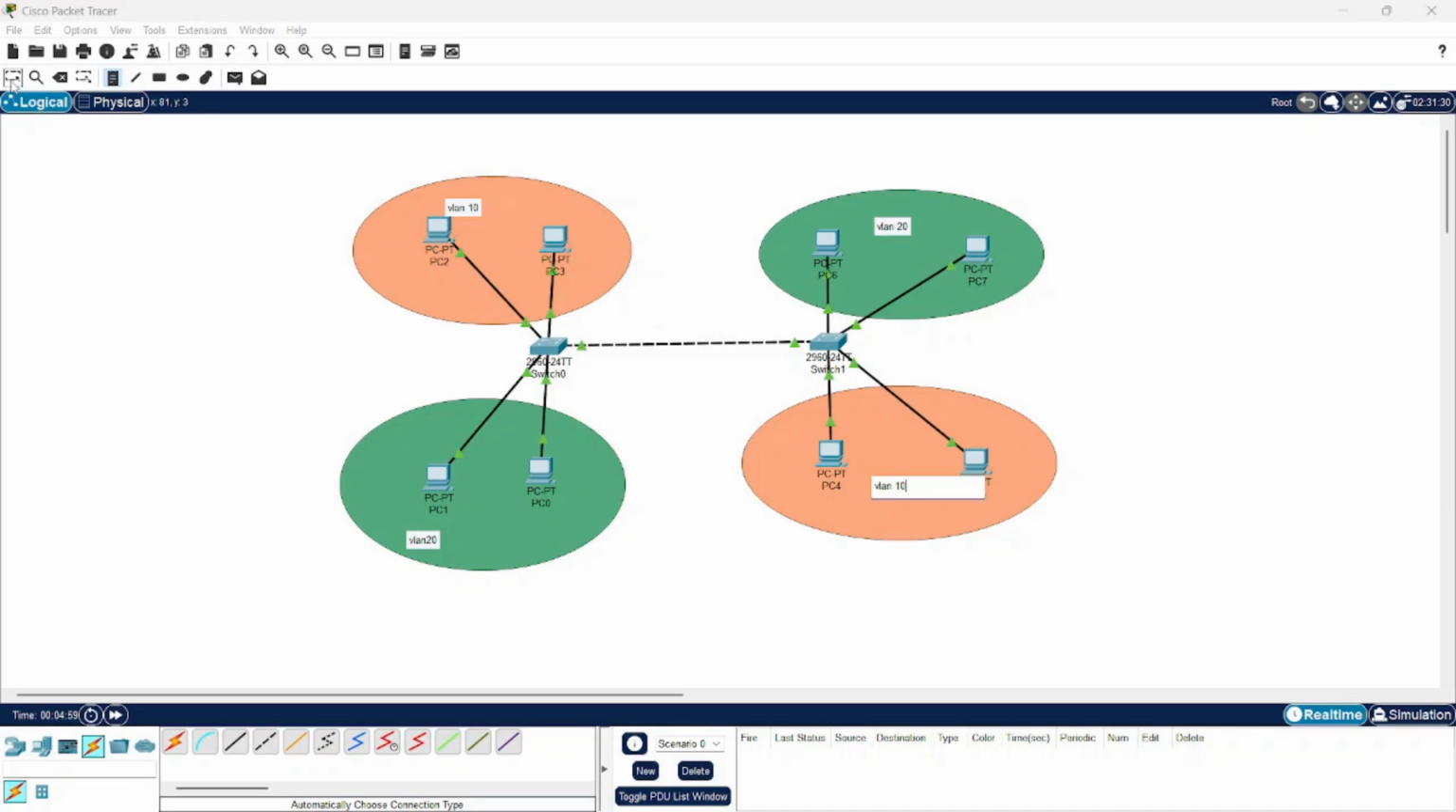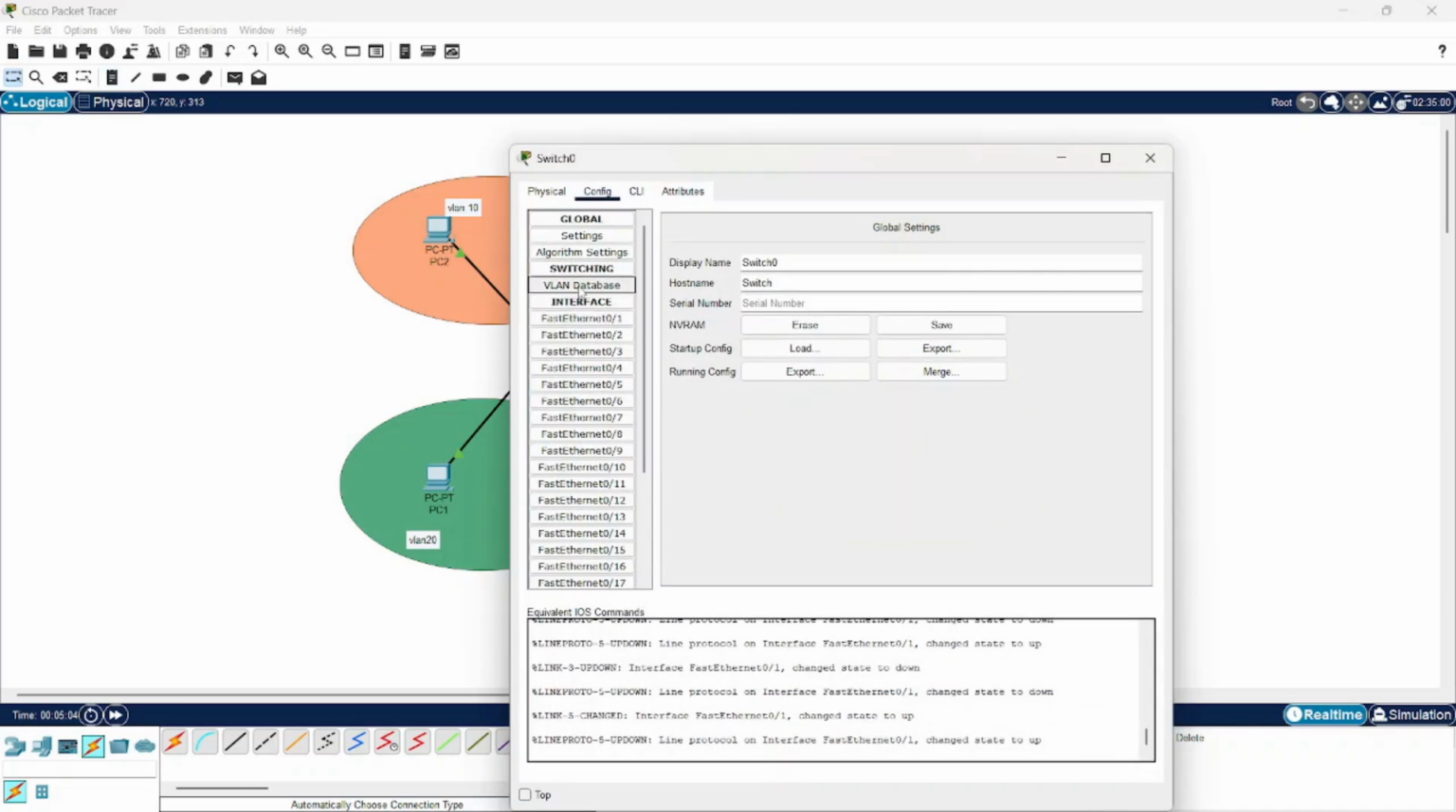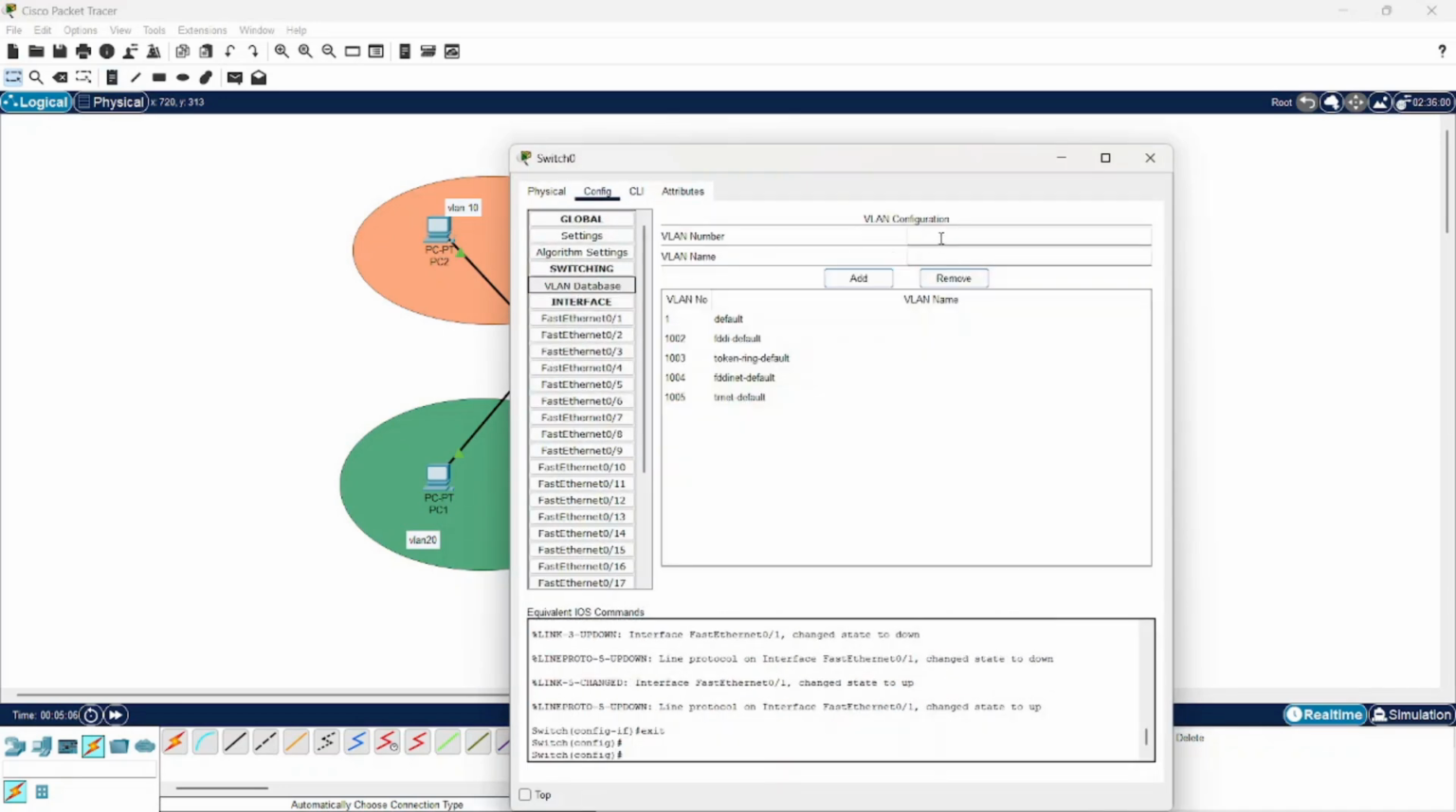Now we have to put in VLAN 10. Firstly click on the switch. Okay, go to VLAN database. In the database you have to put VLAN 10, which stands for sales, by the way. Okay, let's add it. It has been added here. Now add 20 and put HR over here.